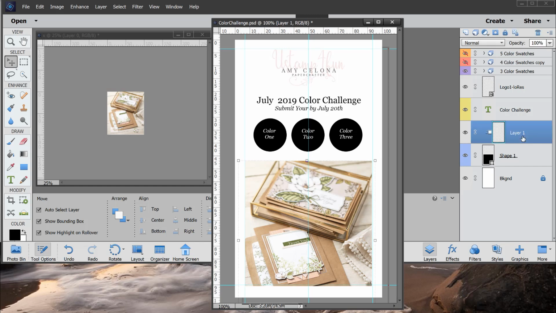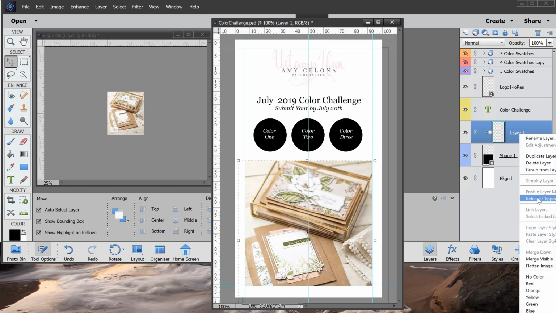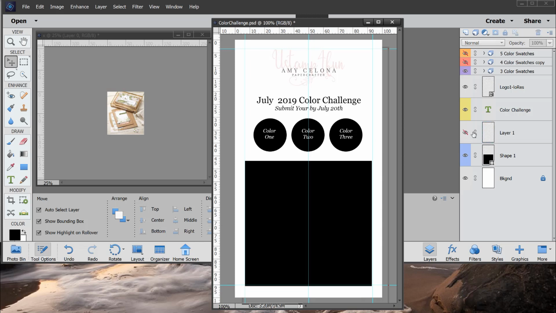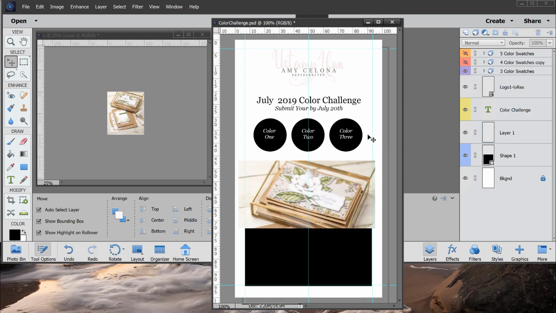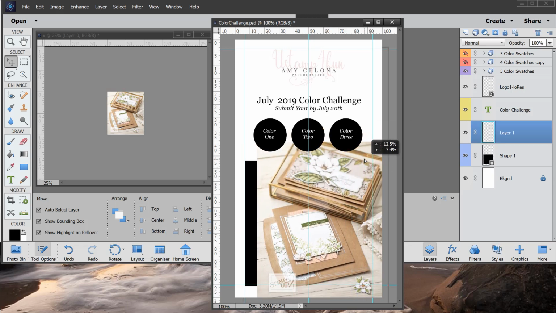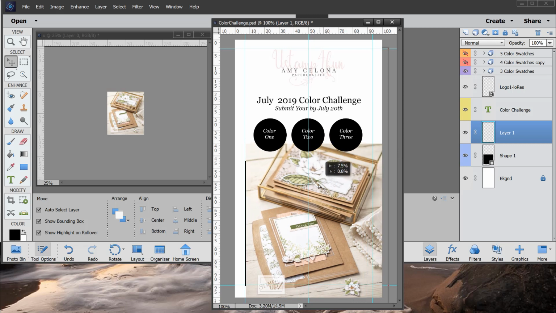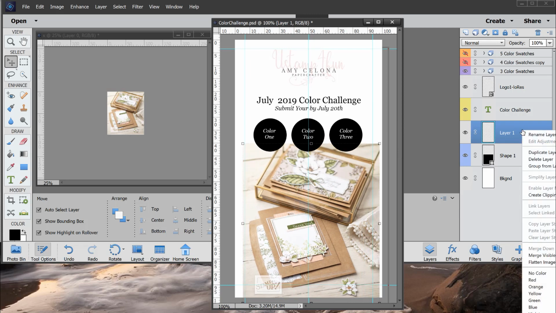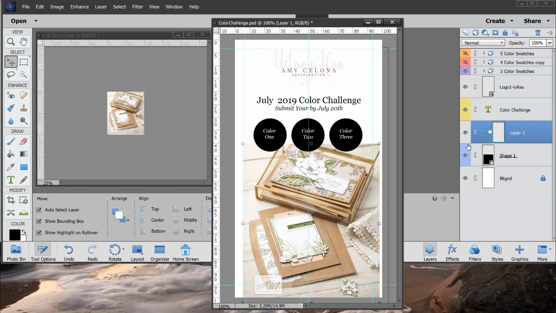How would you do this otherwise? If you forget, you could make any image fit inside, simply by undoing the layer mask. But here we go. Create clipping mask. We'll put that back inside. Okay, it puts it back inside that box.